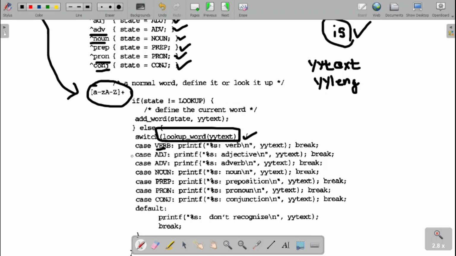And we will break. Then if it is an adjective, I will print it as adjective. Adverb, I will print it as adverb. Noun, I will print it as a noun. Preposition, pronoun, and the conjunction. If it won't recognize anything, then I will print that I don't recognize that one.